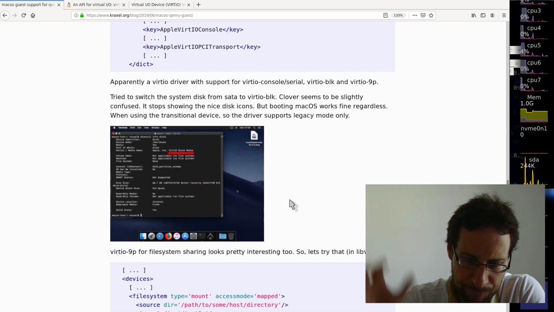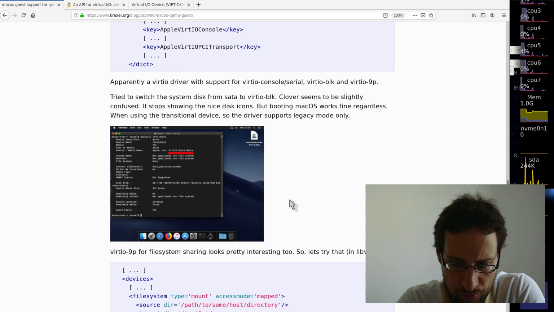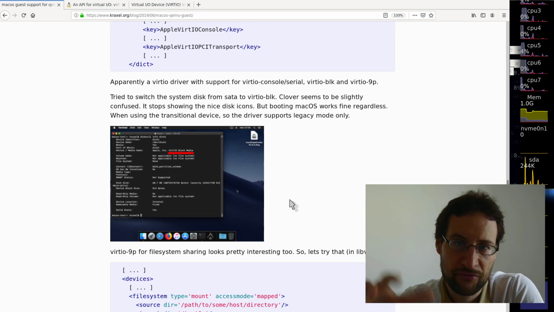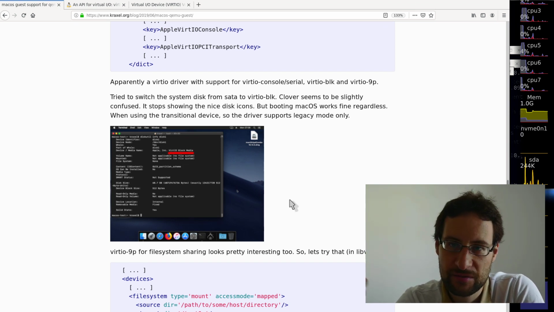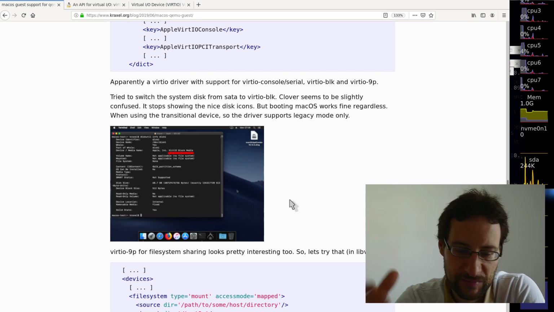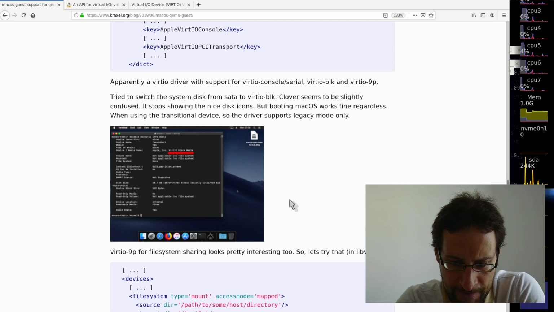And then he tried to switch his startup disk to VirtIO block. His Clover was a little bit confused. Actually, I'm not usually using Clover, but maybe we need it for pass-through, I don't know. I usually used OVMF, the EFI BIOS, in the last years. So his Clover was slightly confused, but nonetheless, I always wonder about the boot. How can it be slightly confused, not show the icons, but still boot? But whatever, it booted macOS fine regardless.